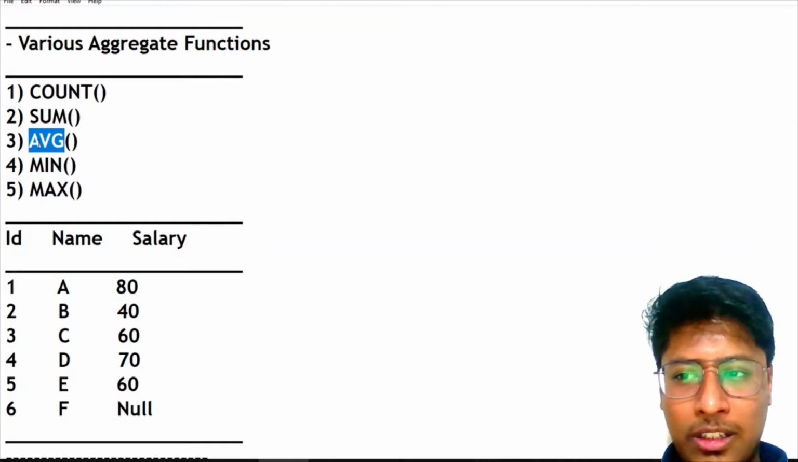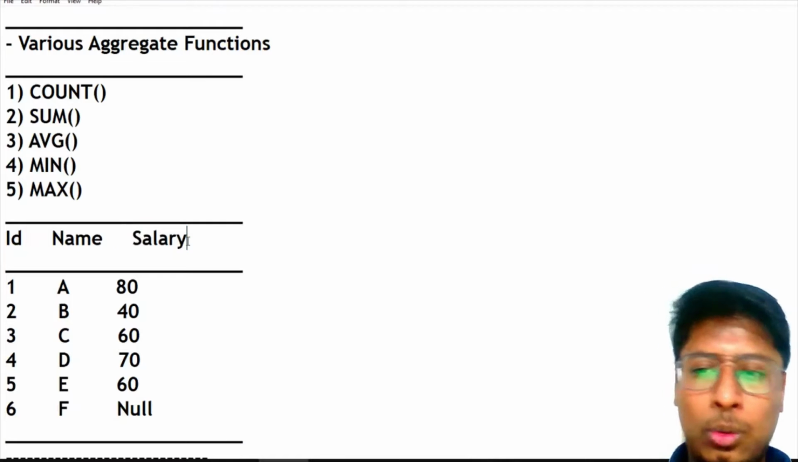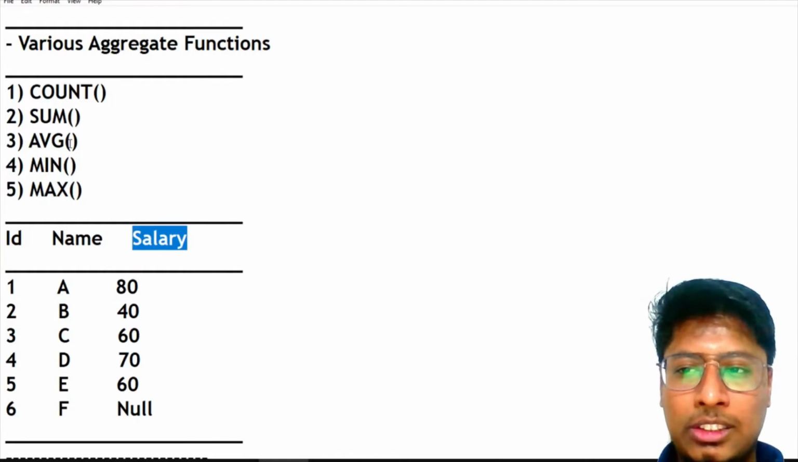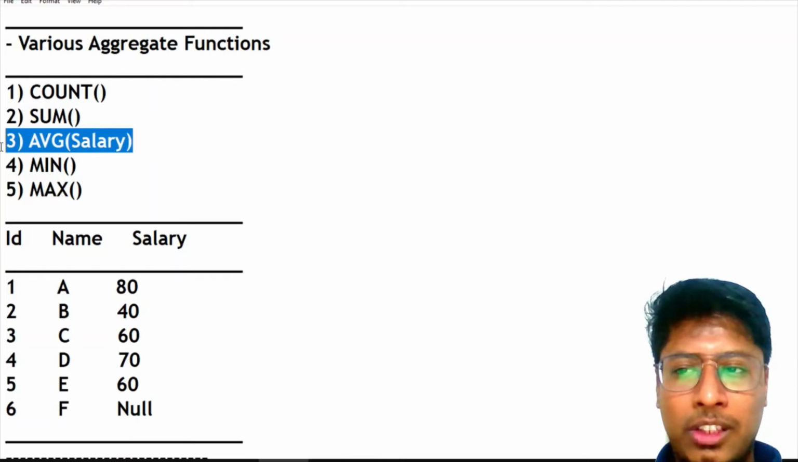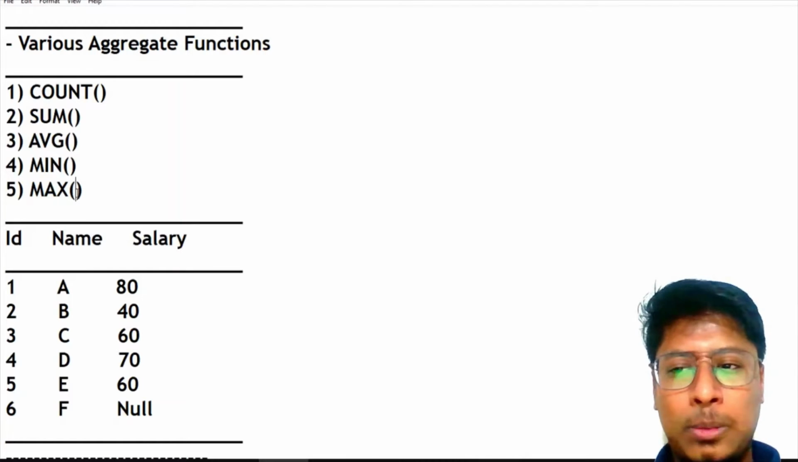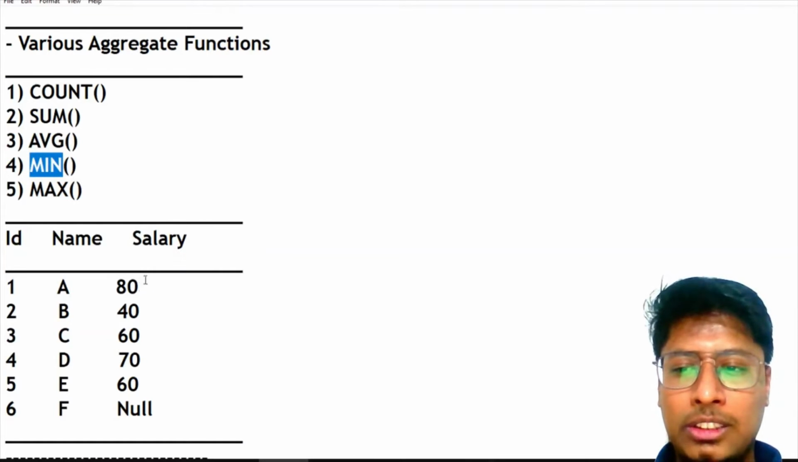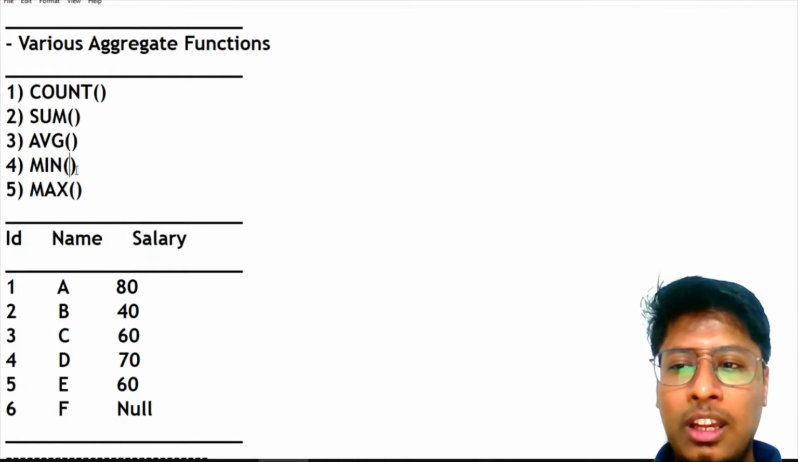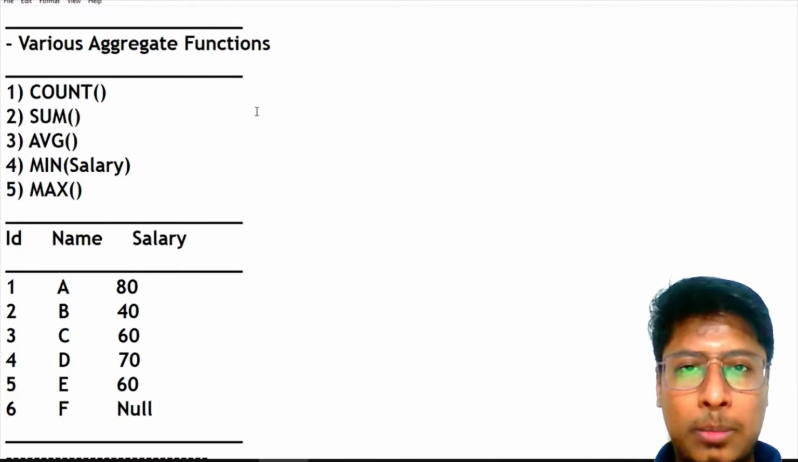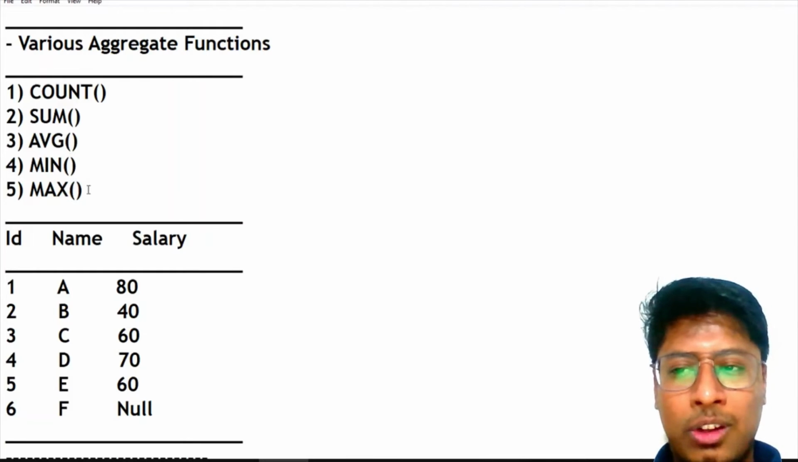For average, you use AVG and then you have to specify the column name. If I want to know the average salary, you can just add it here and it will give you the average salary of all the employees. Similarly, for minimum and maximum, if you want to know the minimum salary of any employee, you can just add salary here and you will get the minimum salary of the employee, and vice versa for maximum as well.